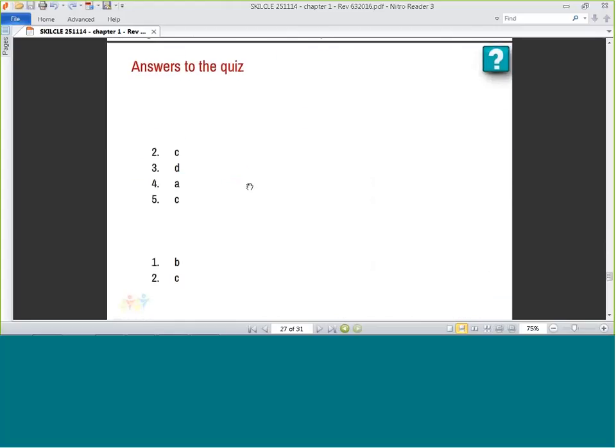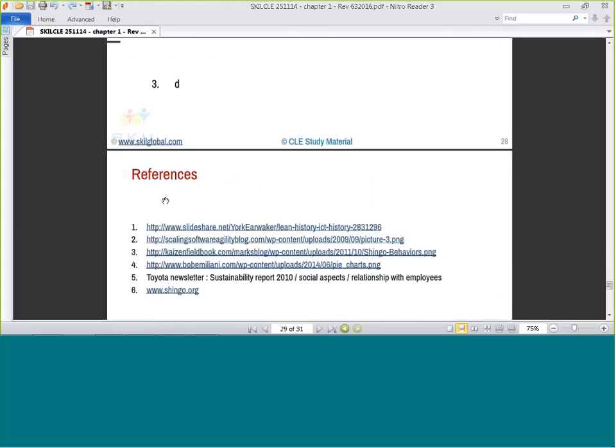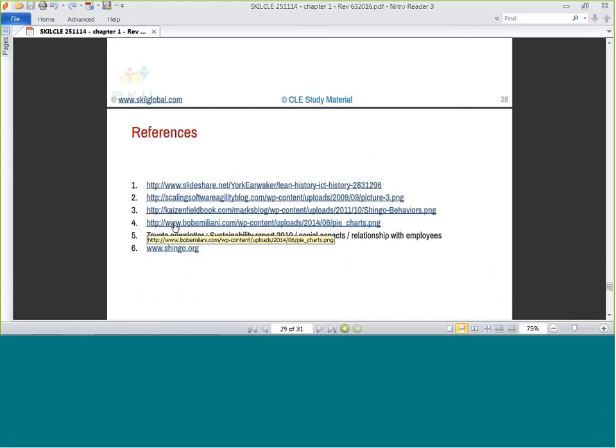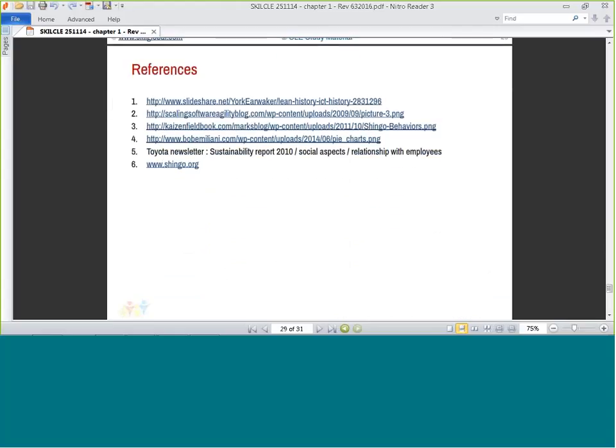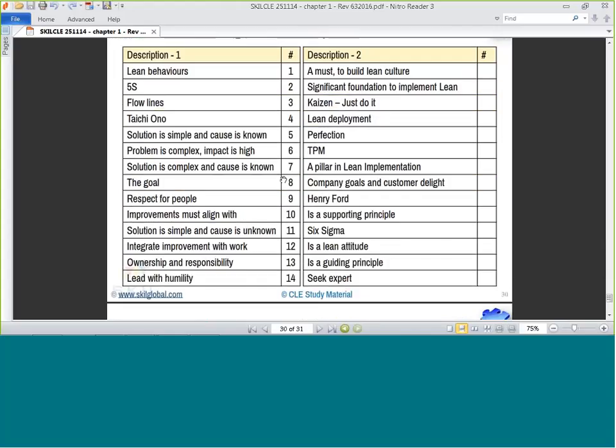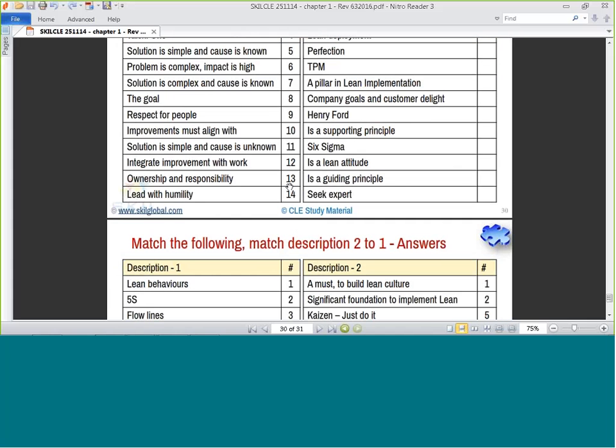Answers are also provided at the end, along with some of the references from which this material has been sourced. We give some references, like the fourth one, Bob Emiliani, which talks about lean behavior linking to lean ways. You could have seen the pie chart. So further, detailed information can be sourced from these references, and there is a further quiz for better grasping of the subject.